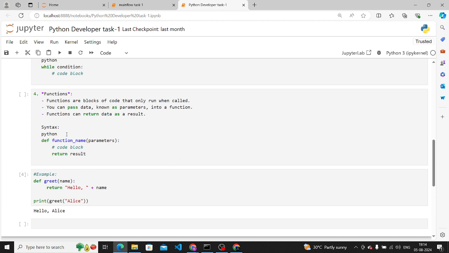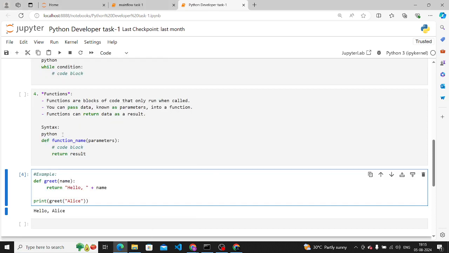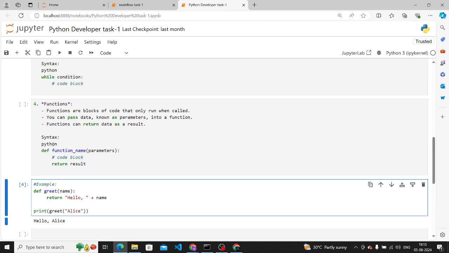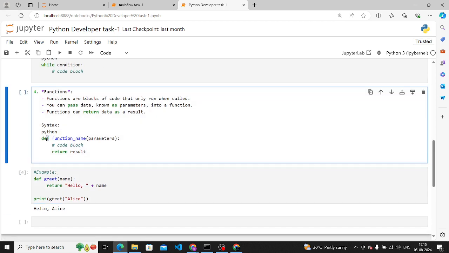Then comes the functions part. So what are functions? Functions are blocks of code that only run when called. You can pass data, known as parameters, into a function. A function can return data as a result. For making a function, here is your syntax: you have to use the def keyword, then the function name, then in between the parentheses you put parameters, then the code block. Then you use return result, which can act as a result.